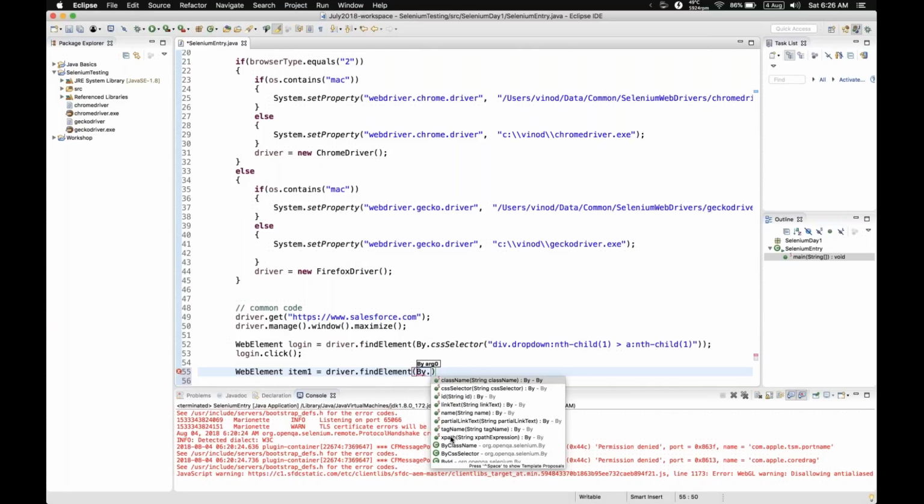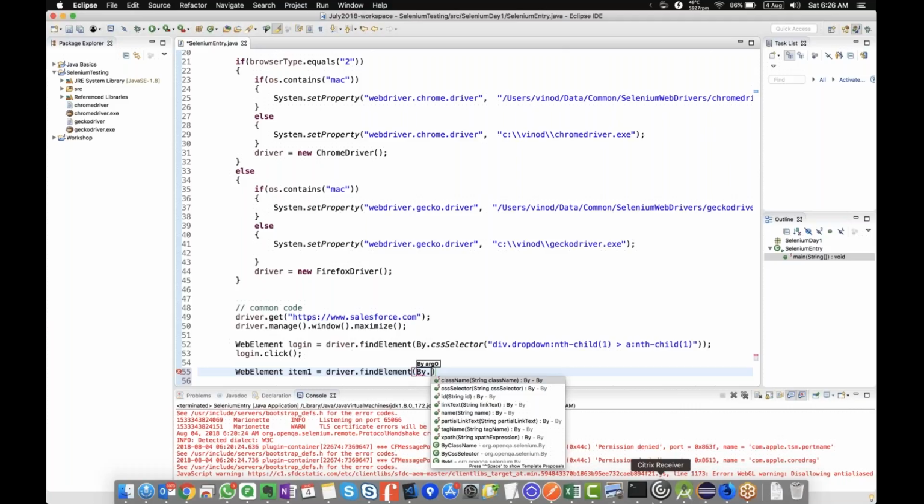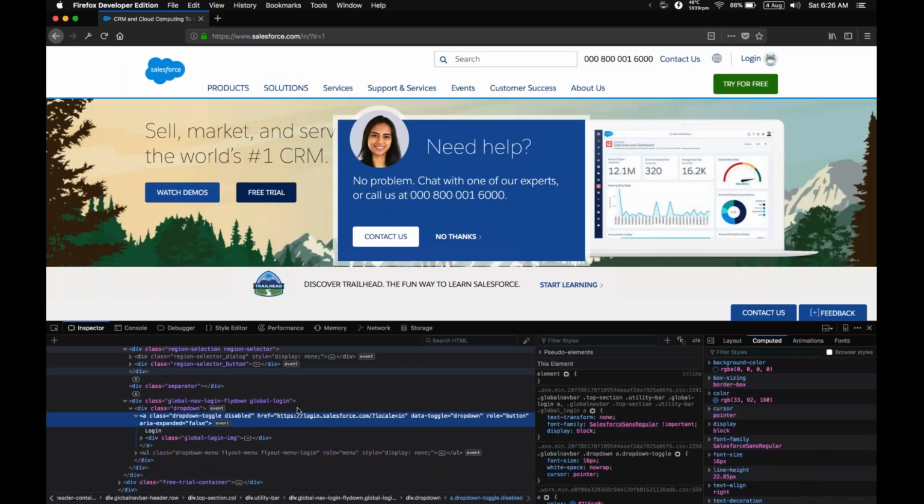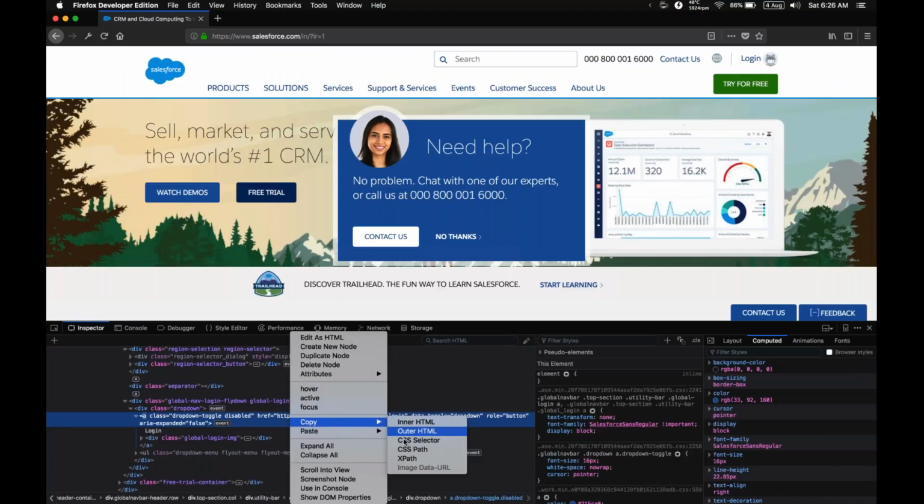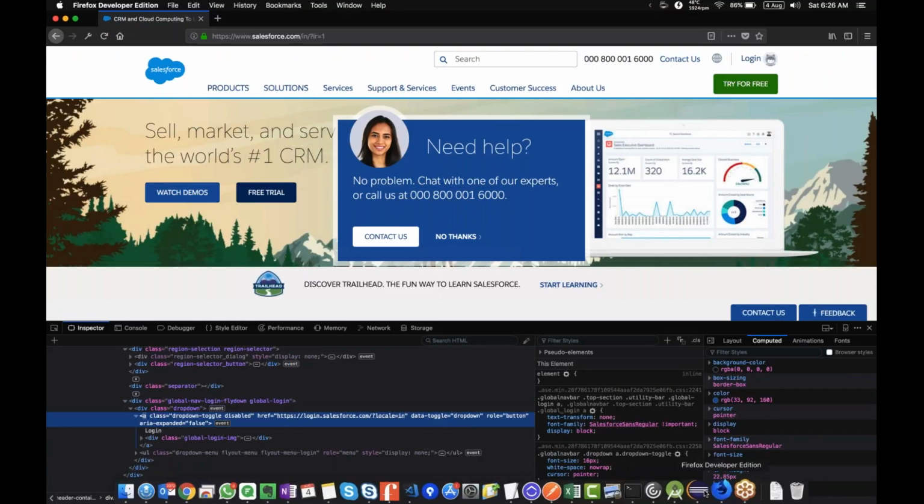So when you do a by dot here, you get that. Now in this case, we are using just one of them, that is CSS selector. You could have done XPath, or whichever you use, the same should go inside. In our Firefox, if you remember, we did a right click here, did a copy, and copied the CSS selector. If we do the XPath, we should copy the XPath. So let me do that also. I copy the XPath and I go back to my code.